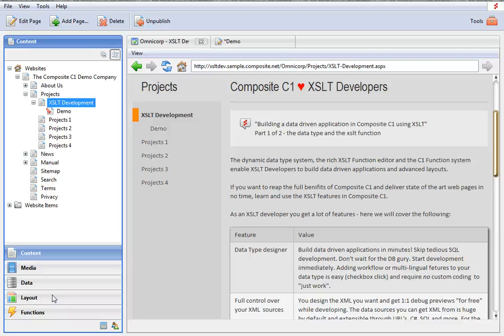Hi and welcome to this Composite C1 video. Here I'll be demonstrating how XSLT developers can build data-driven applications in Composite C1.